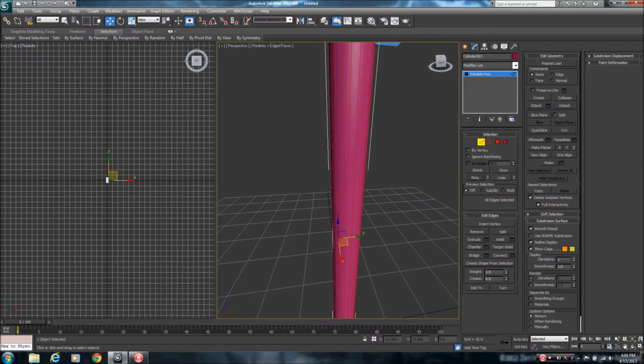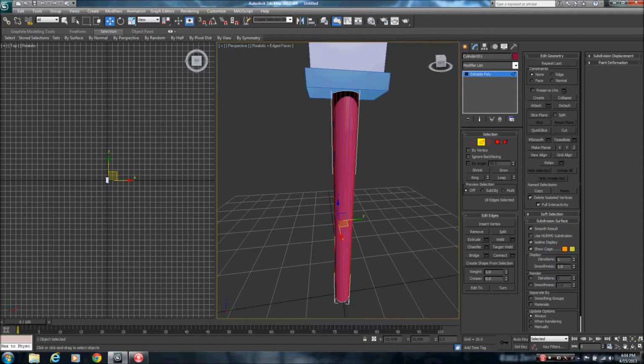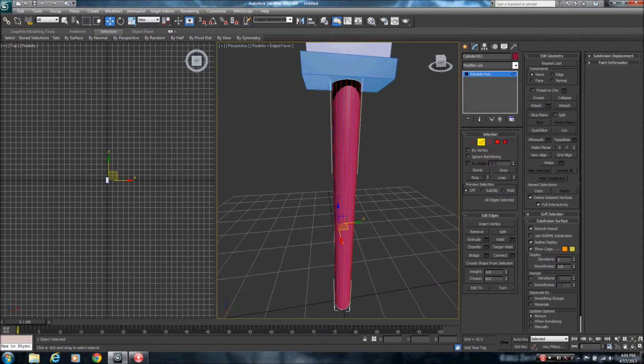What you want to do now, after you press ring, is go to connect. Do not press connect. Press the window thing, the thing that looks like a box beside it. You go to that, and it gives you an option.